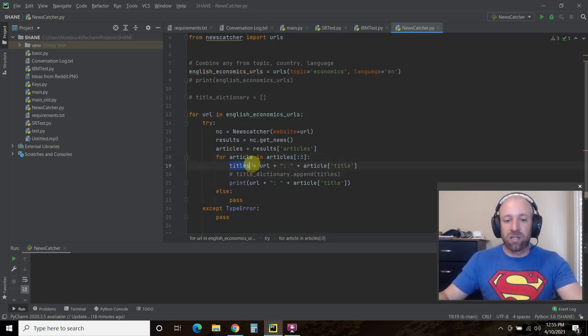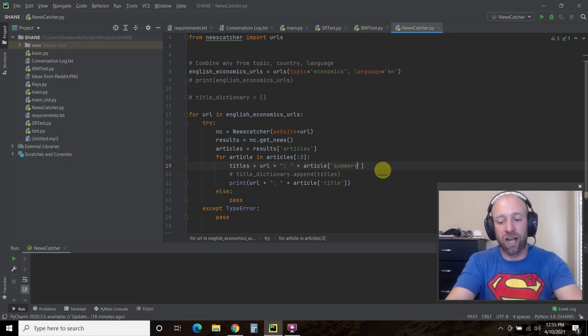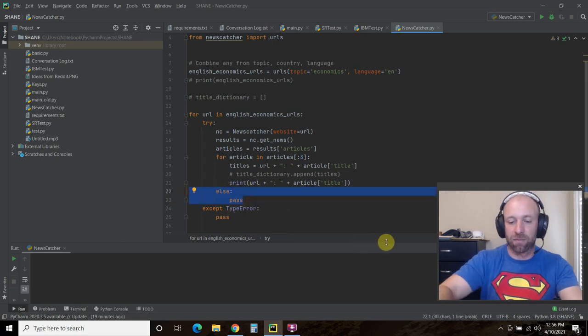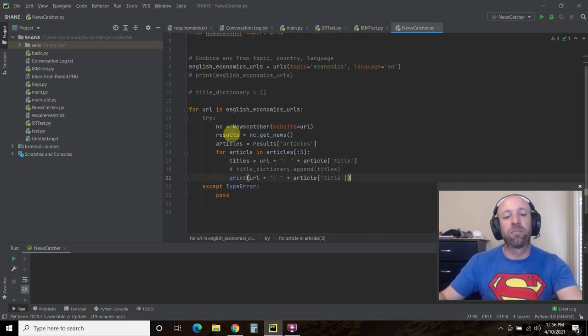Then we're going to get the titles equals the URL plus, so we're concatenating this, colon plus the space plus the article title. I just want the title, but you can also do summary, and summary is a longer version of the title article. But we just did the title. Then we print the URL and article title, which you saw. So else pass. Not sure why that's there actually, but I think we could delete that. I had an if-then statement in there, and I'm surprised it didn't give me an error. But anyways, and then we're going to accept a type error, and we'll pass on that.